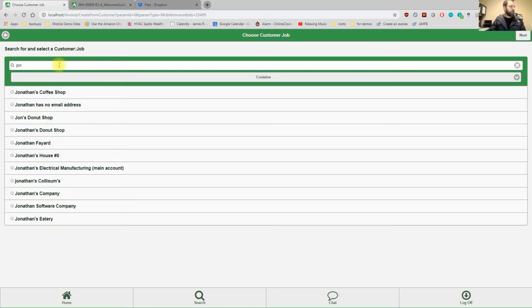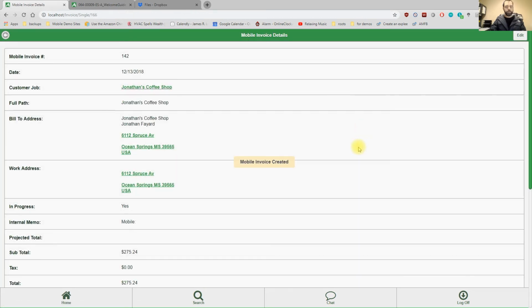and it's going to ask me to choose the customer. Let's say I wanted to do this Jonathan's Coffee Shop. I just select them and hit next, and it creates a mobile invoice.